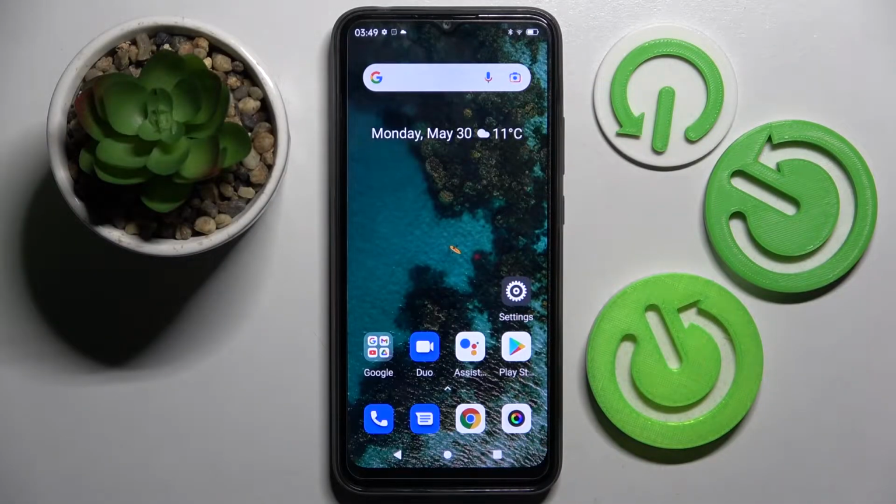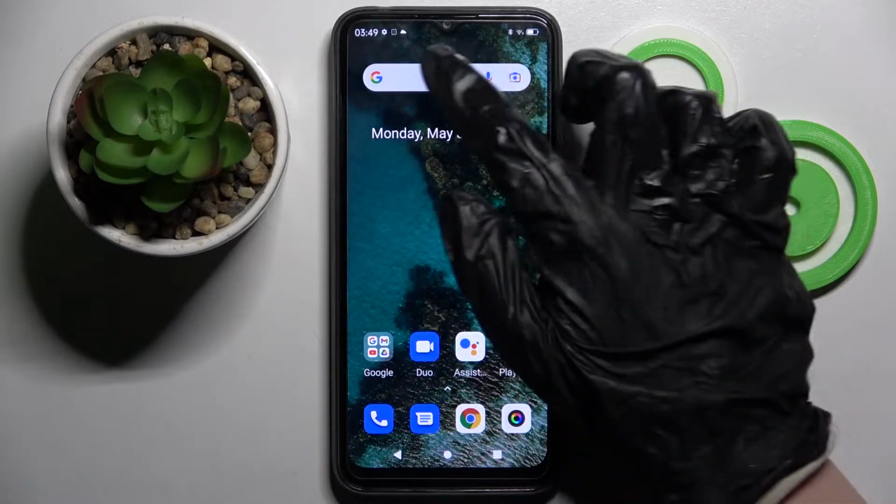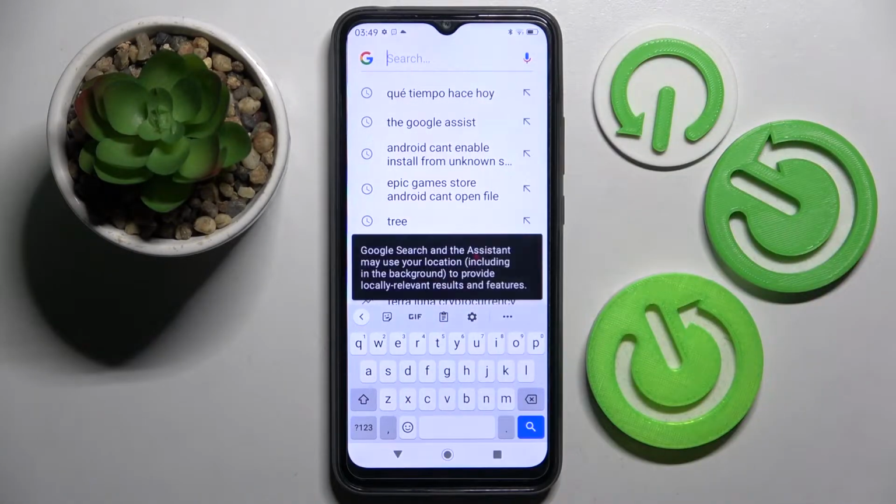Hi! In front of me is BLACKVIEW A70 and today I would like to show you how you can change and customize theme of your keyboard on this smartphone.